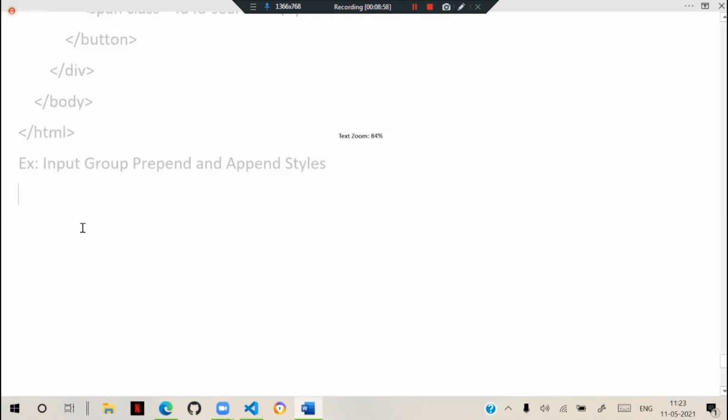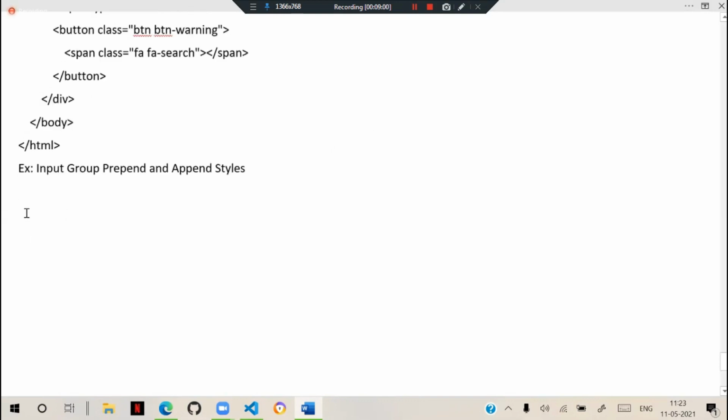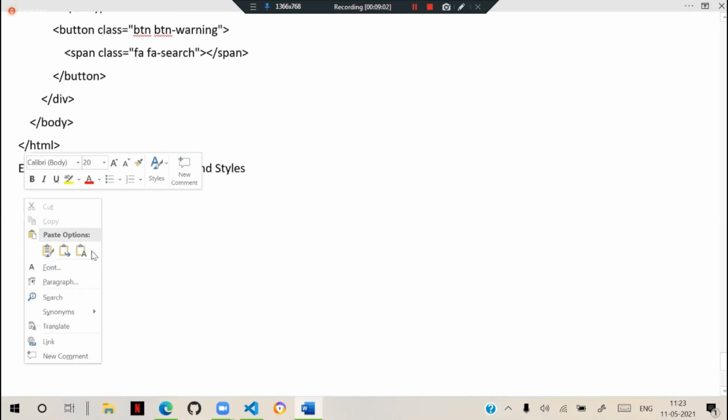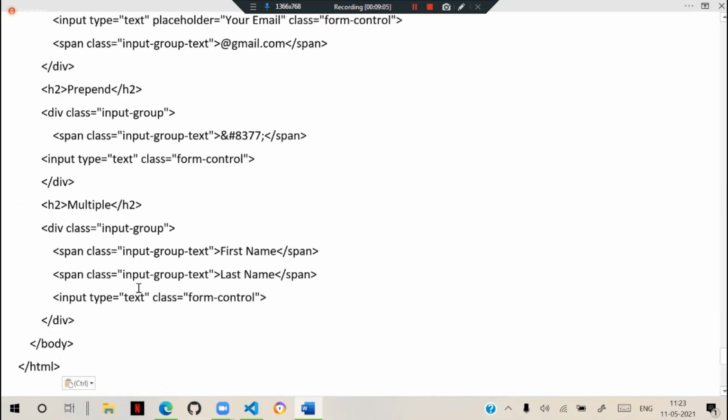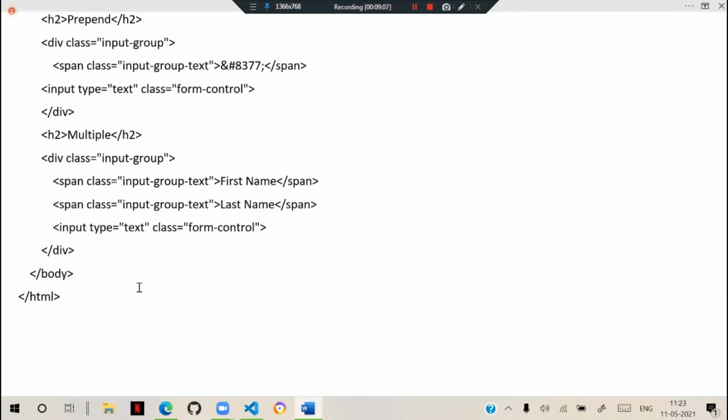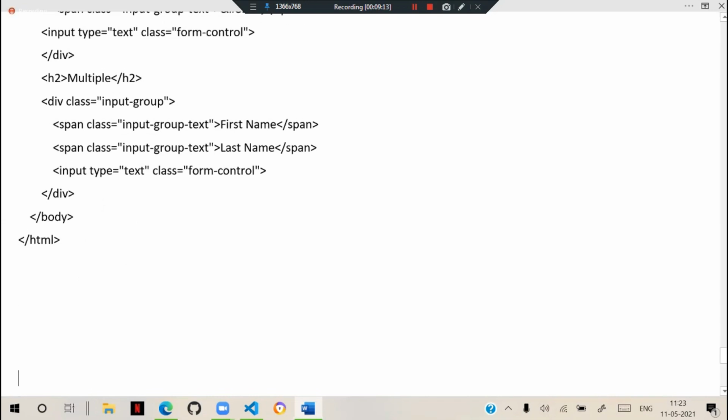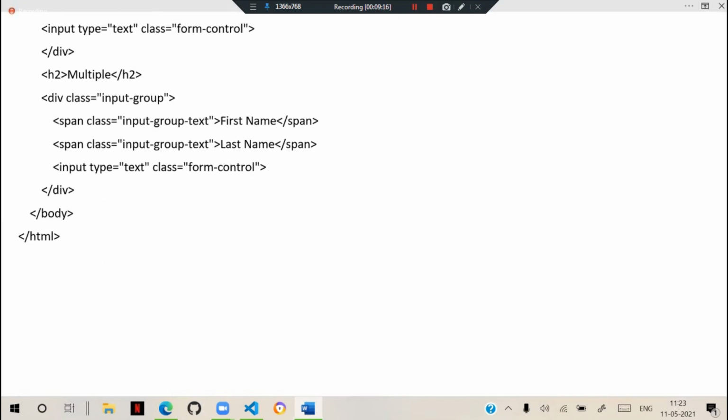Okay. So let me copy that here. So that is an example. These are input groups, meaning how we can deal with the input group and work with the input groups. Next, in Bootstrap, another option we have is Bootstrap collapse.